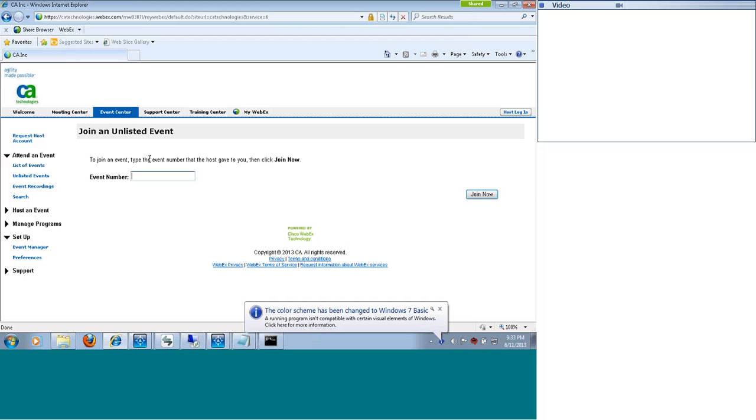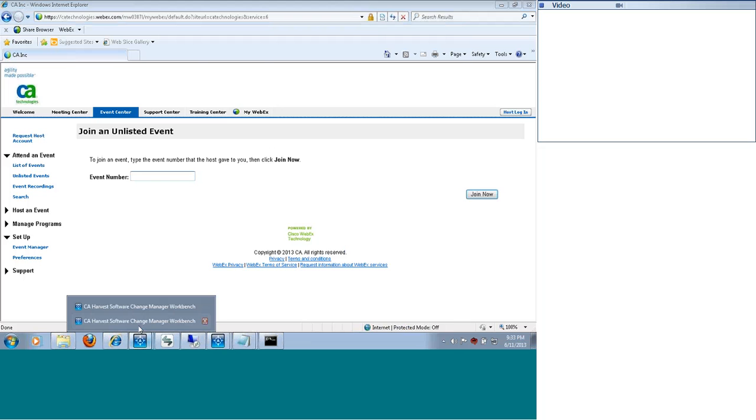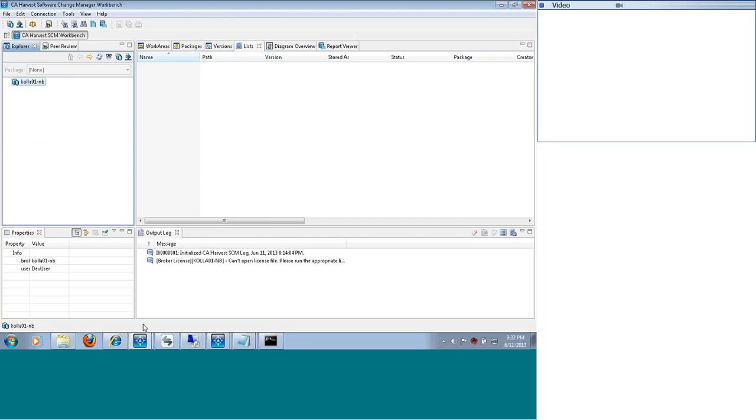So can you see my desktop now? Yes. Okay, first I'm going to demonstrate the pre-configured reports. To generate a pre-configured project dashboard report, you need to log into CA Harvest Workbench and navigate to the Explorer view. So this is the Explorer view, and if you would like to run a project dashboard report, right click on the project.